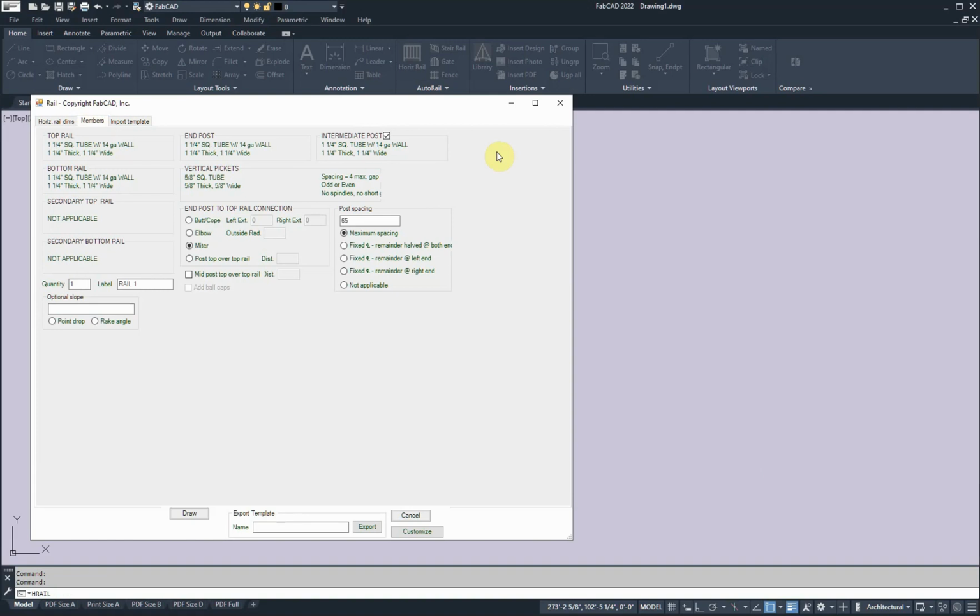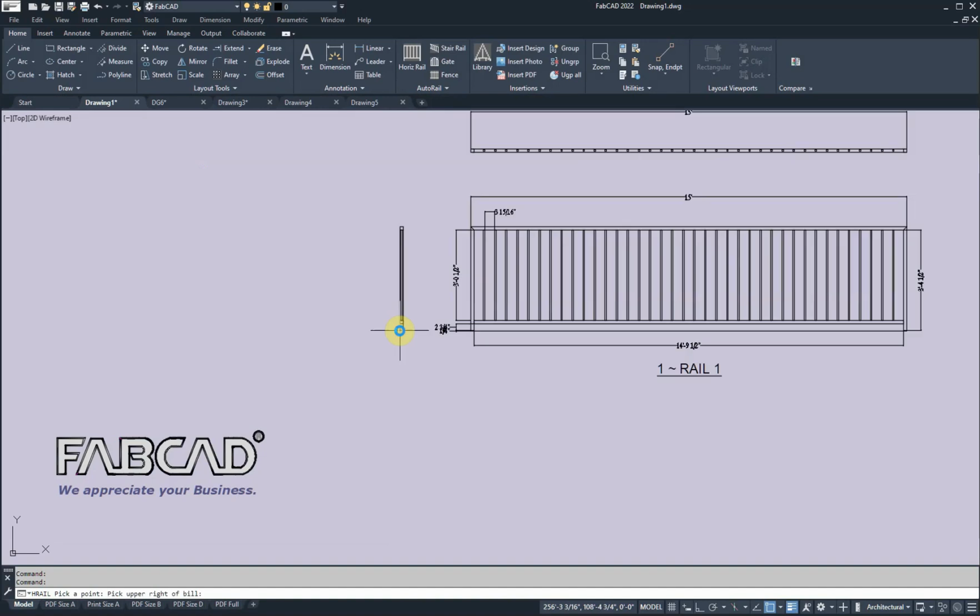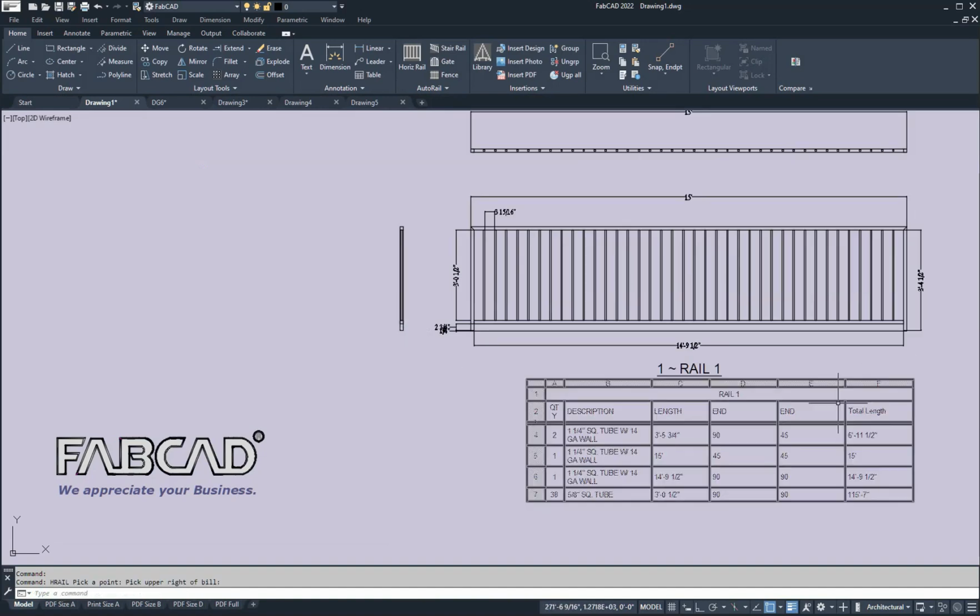I get a lot of calls on how do you get rid of the intermediate post, and we just say, well, increase your post spacing longer than the railing. Well, all you have to do is just uncheck the box if you don't want an intermediate post, and it won't draw it. So I click draw, and then when I get this, I'm going to build a railing with no intermediate posts in it. Okay, just to simplify things a little bit.